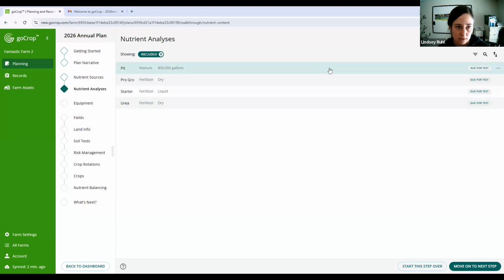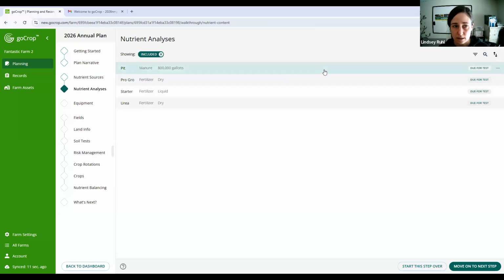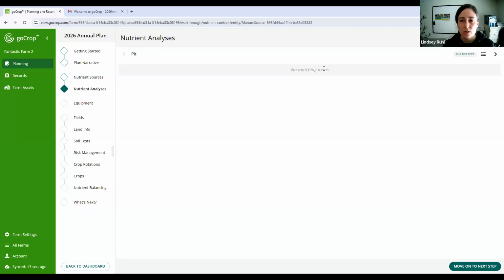So I'm going to start with my pit because that's the first one here. And now that we have a couple of different entries, what you'll see here is we've got the name of my nutrient analyses. I have no matching items because I don't have a manure test entered. I have the status that says it's due for a test. And I have the symbol over here that allows me to return to the list that I was just at, so I can click that to get back to this. One of the interesting things about goCrop is if on this step to return to the list, I click this, I can't just click the step and get there.